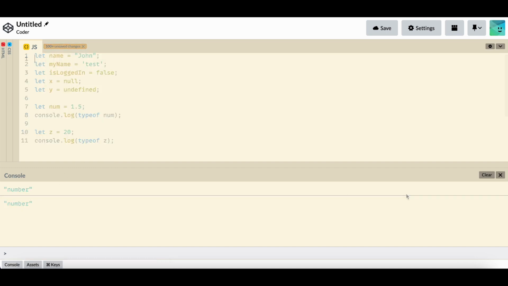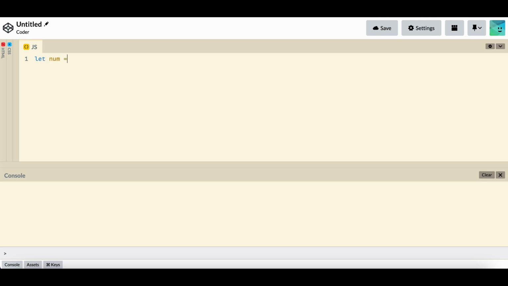Instead of creating variables in separate lines, we can also create them on a single line. Start the statement with let or var, then the name of the first variable. Then separate the new variable with commas. You can also declare multiple constants in a single line using const.